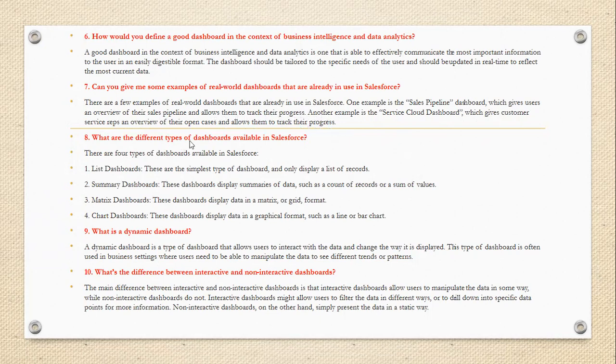Next question: what are the different types of dashboards available in Salesforce? There are four types of dashboards available in Salesforce. List dashboards. These are the simplest type of dashboards and only display a list of records.